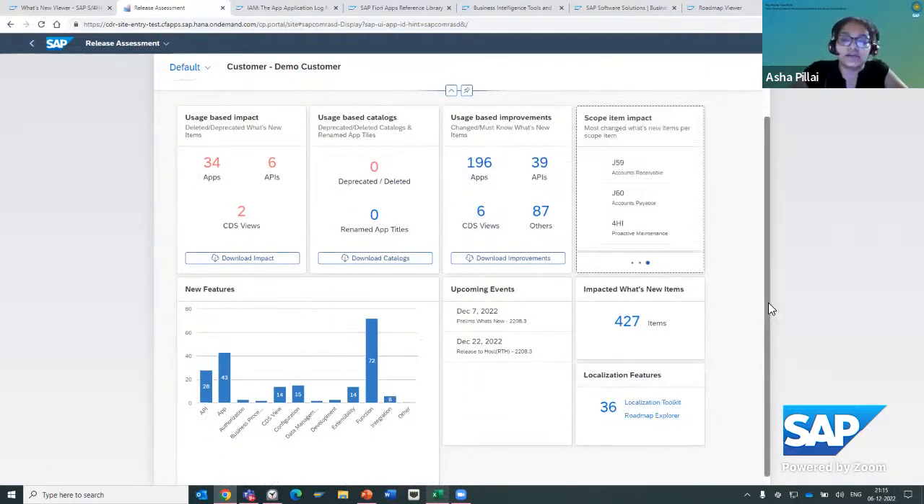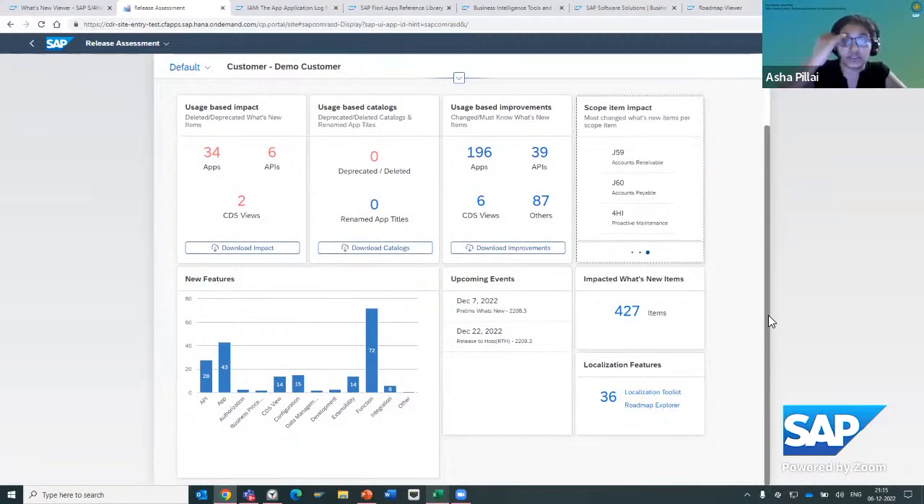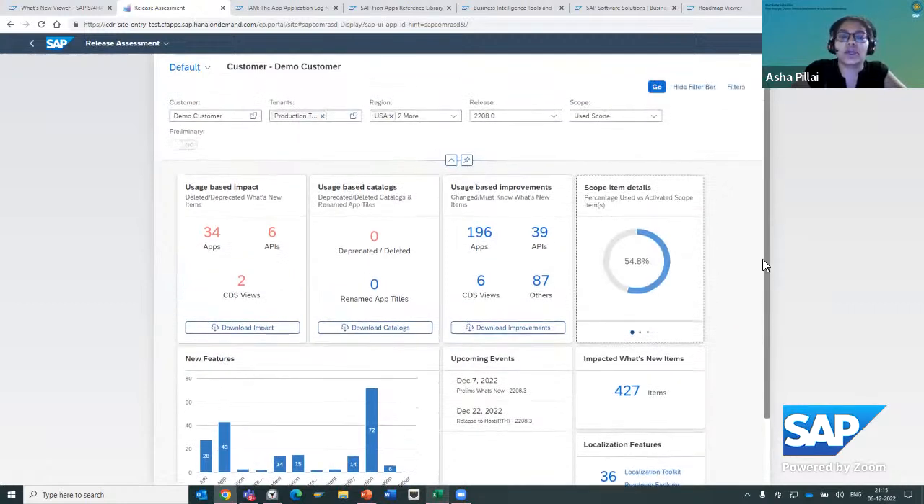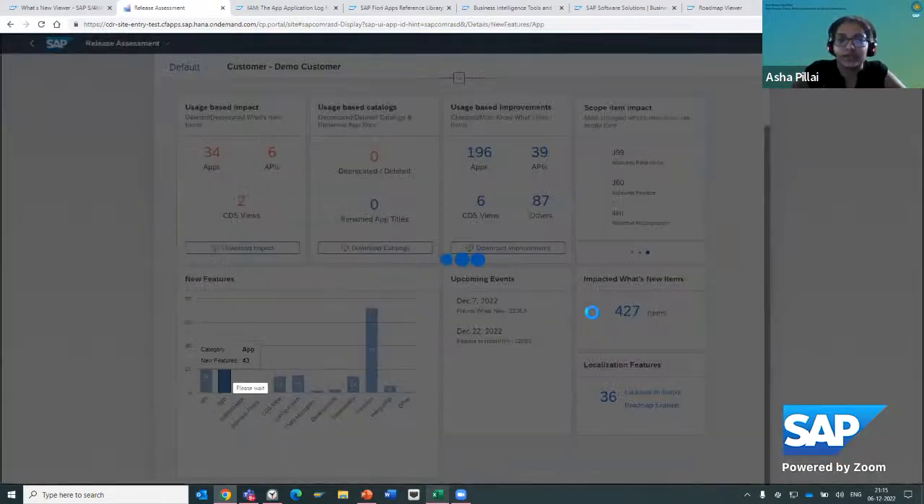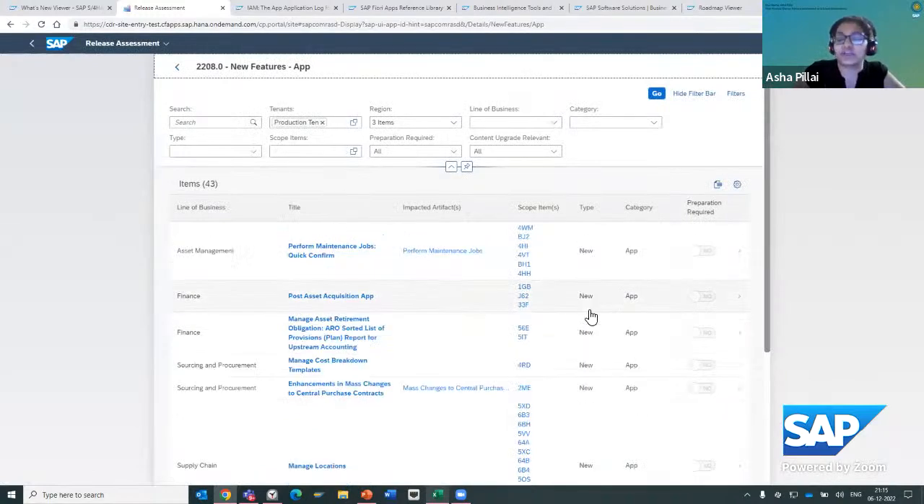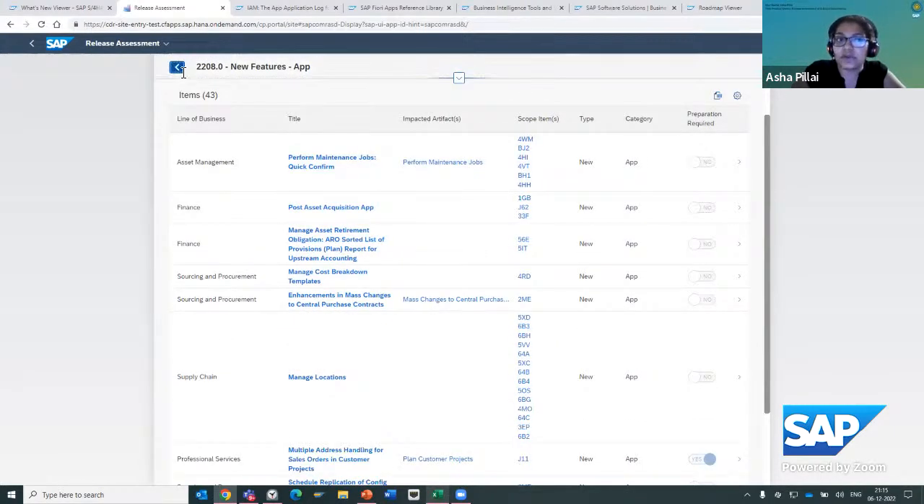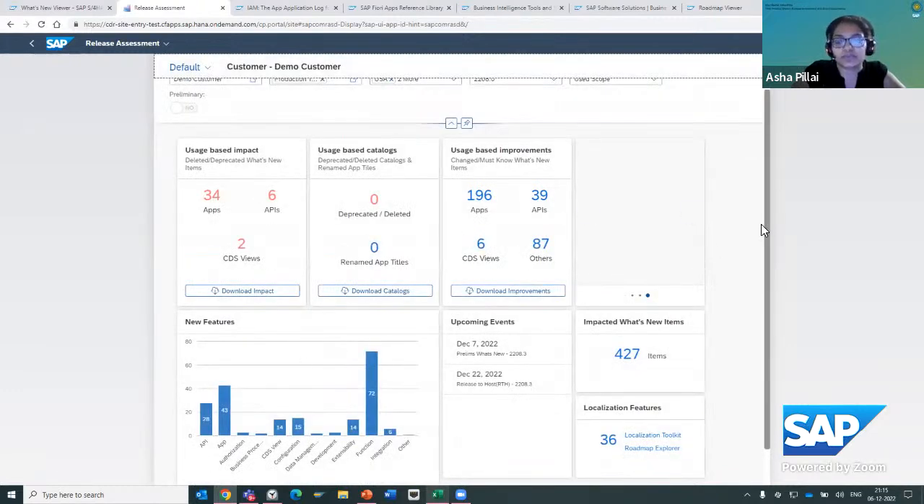The new feature card shows all the line items which are tagged as new. So any new features added to the scope that the customer has already been using is listed here. And you can see it is categorized based on the object type: apps, APIs, CDS views, etc. And if, for example, the customer would like to know what the new features are in the apps they have already been using, they can click on the corresponding graphic and it will again list the what's new viewer filtered for the new features.